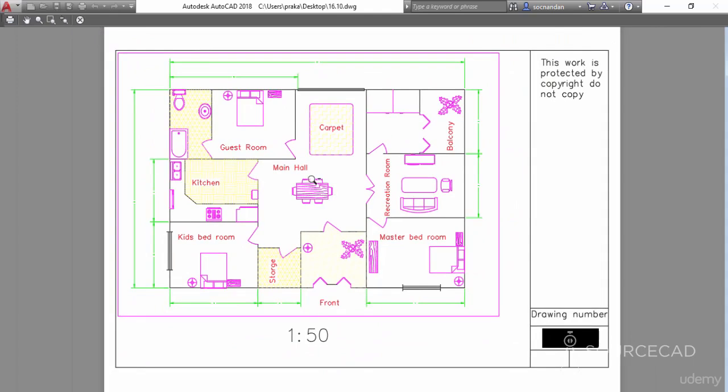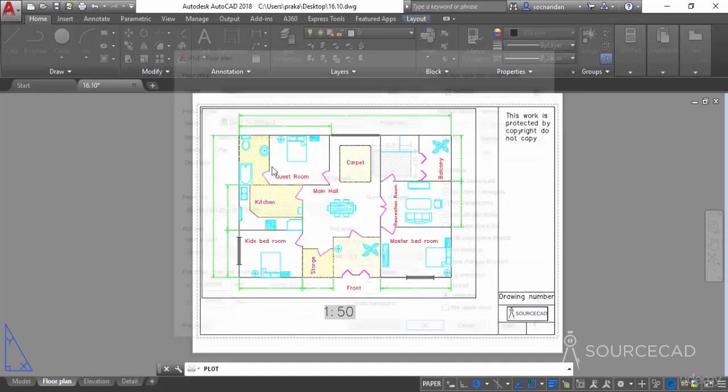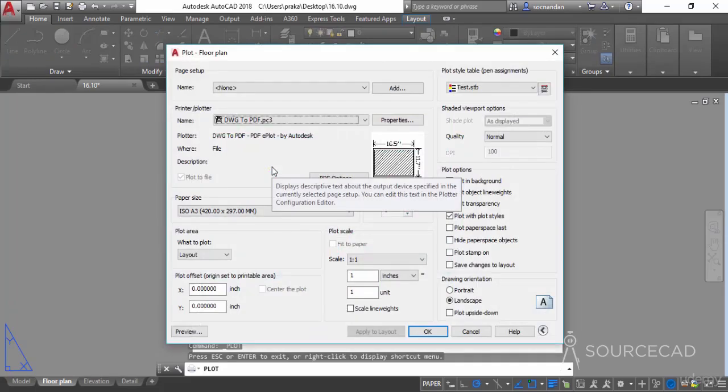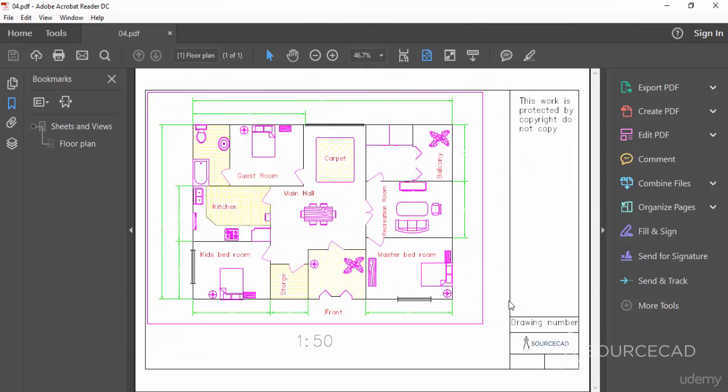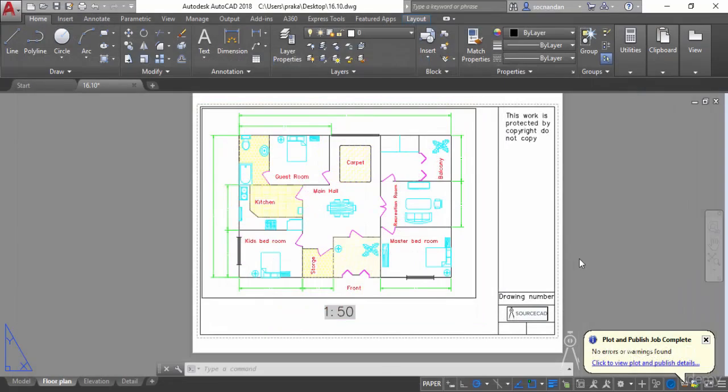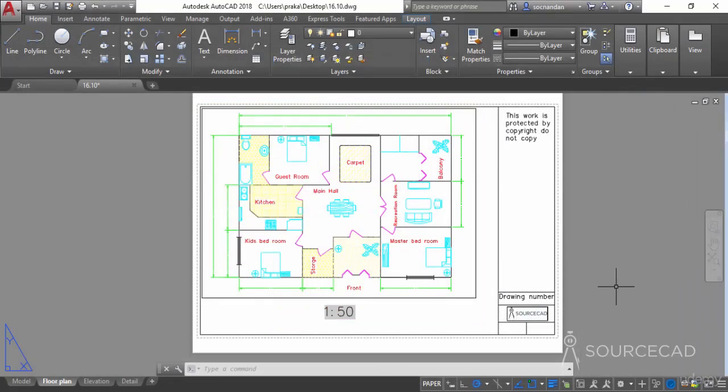So in this way you can selectively apply it on different objects. That's the basic difference between a colored and a named plot style table. So with these settings, let's click on OK and plot the final PDF drawing. I'll select the name as 04, click on save. There we have it, the final drawing as a PDF output. So let's close it. And this was all about creating a named plot style table and assigning it to different objects in AutoCAD.